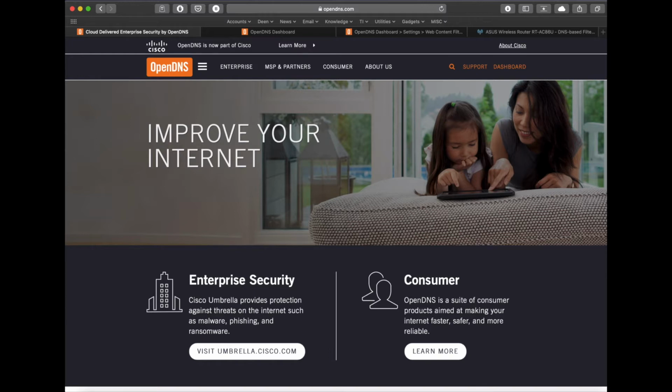So if your children are online and they accidentally click on something, an ad or something that they shouldn't be clicking on, and then it takes them to a page that has inappropriate material, OpenDNS helps us control that and filter what content comes into our network.